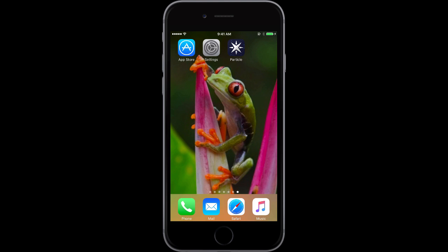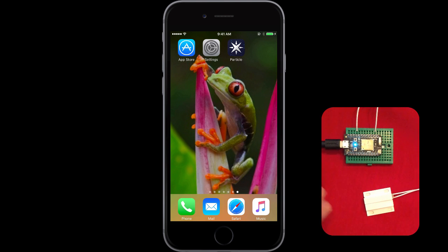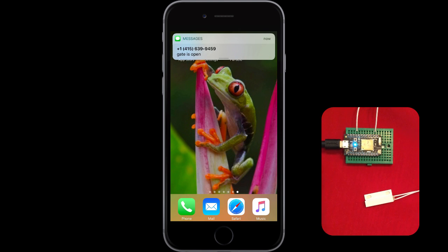Now that we know that the IFTTT service is successfully connected to the Particle service, we can actually test out our text message notifications. In order to do that, I'll move the magnet away from the switch, simulating a gate opening. And within a few seconds later, I should receive a text message on my phone, which I just did.